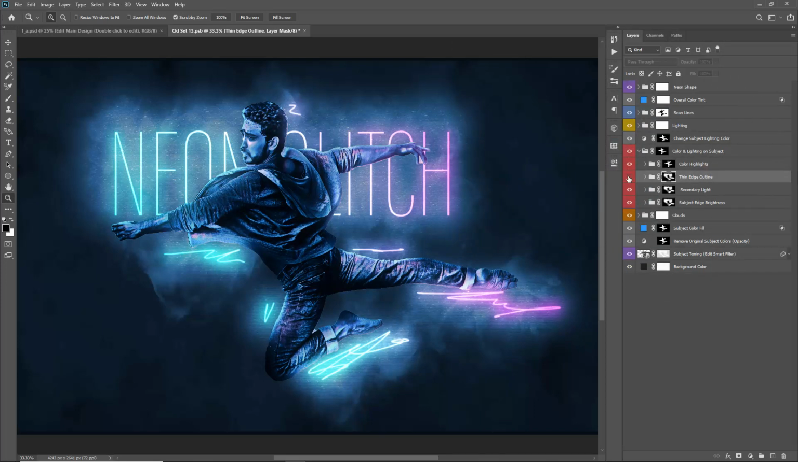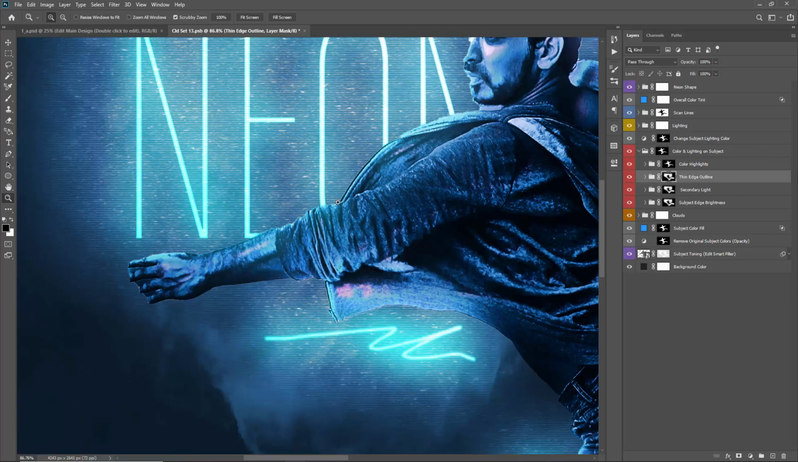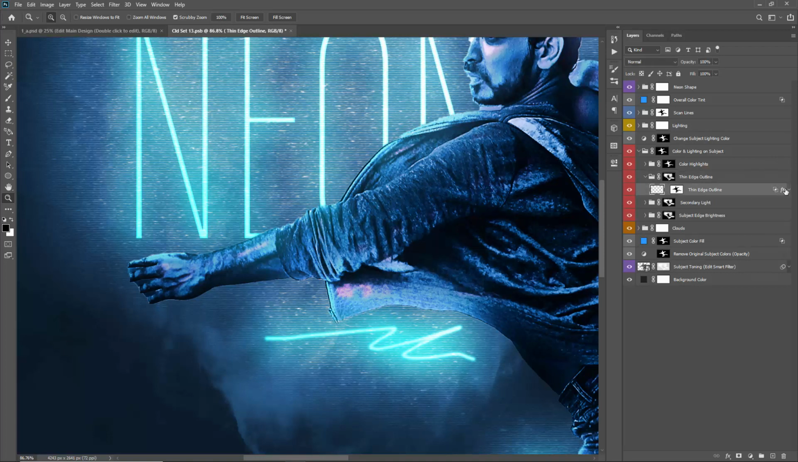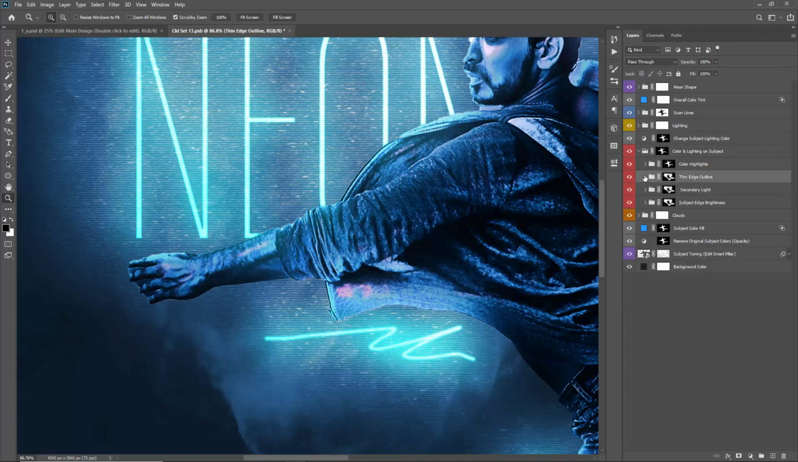The thin edge outline. If I turn that on and off, now this is very subtle, and this will appear in the area where we brushed on. Any area that intersects your subject where you brush, it'll create a very thin boost of light on the edge. So you can see just here, turn that on and off. Now you can go inside here, and again it's a bevel and emboss setting, so you can play around with that.